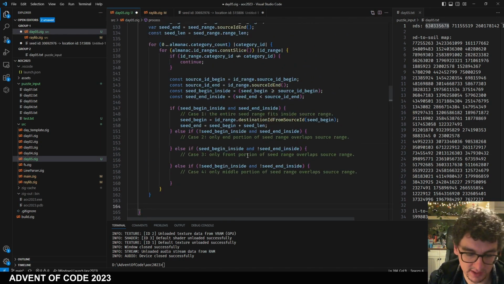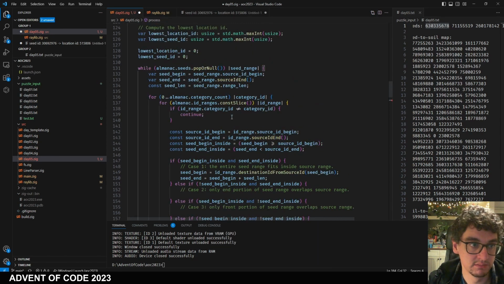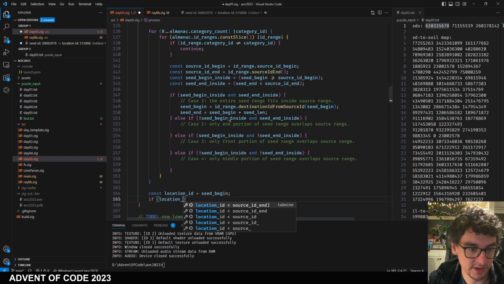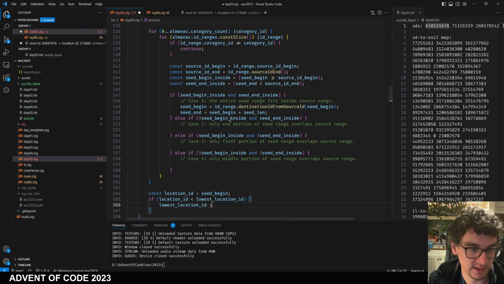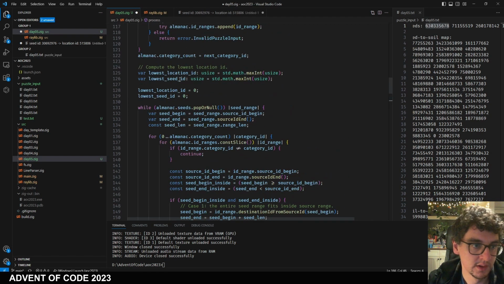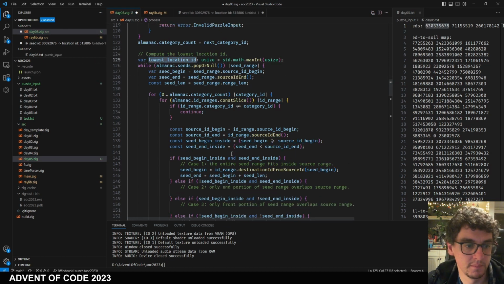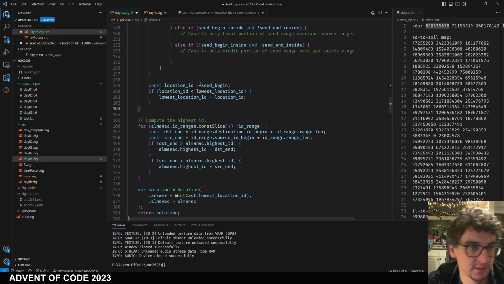and then we can say, okay, our location ID is now just our seed begin. We can say, okay, if location ID is less than lowest location, then our lowest location ID is location ID. We don't actually need this lowest seed ID. I can get rid of this now. This deprecated.